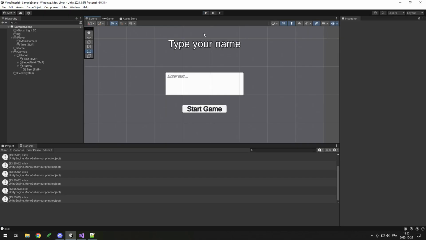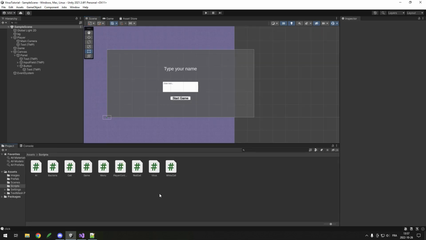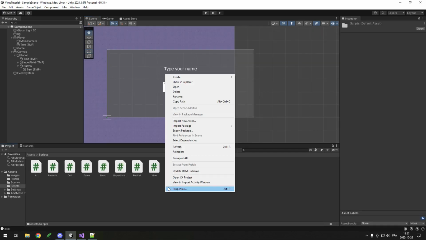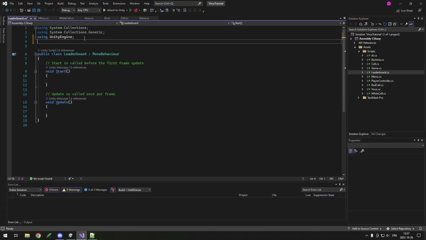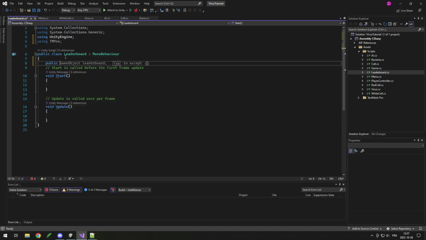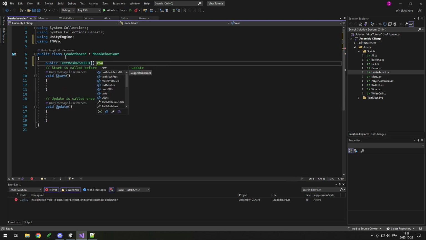Now the last thing we need to do is the leaderboards. Okay, so for the leaderboards, we will create a new script and obviously call it leaderboard. Now in the leaderboard script, we will once again do using TMPro. And this time we will add a public TextMeshProUGUI array. And this will basically be all of the rows of the leaderboards.